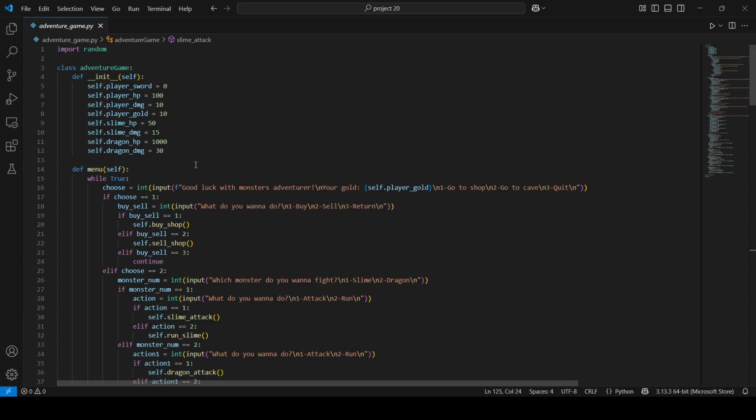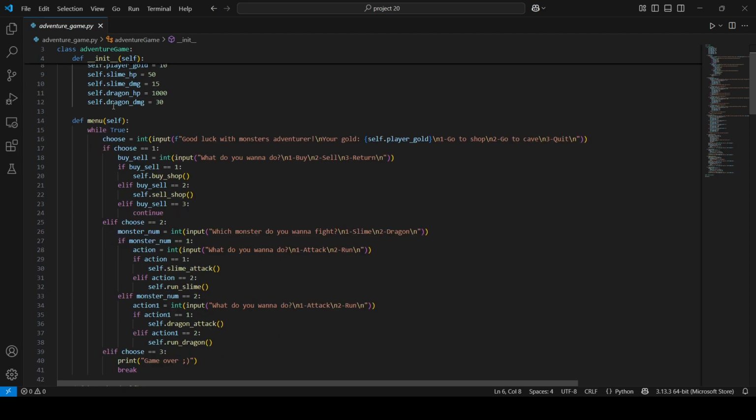Let's explain our project. First, we will create a class named adventure game, and of course we should create an init function which includes all of our variables: player's sword, which will start with 0, player HP, player damage, player gold, slime HP, slime damage, dragon HP, and dragon damage.